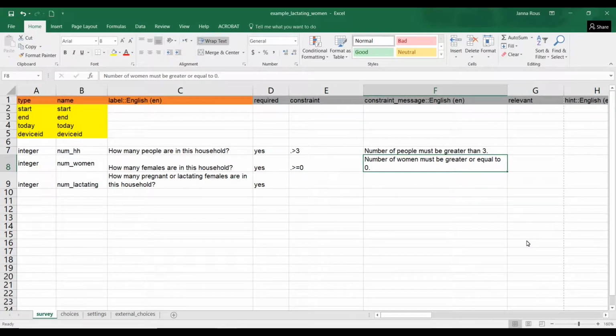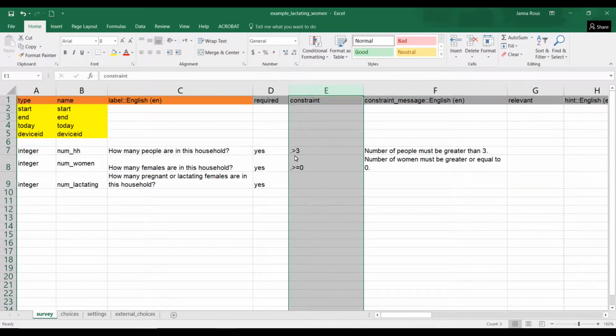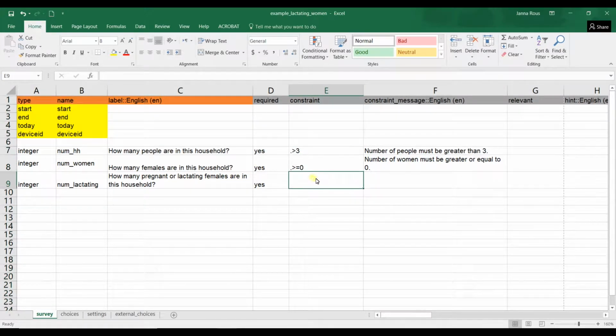Hi, and welcome to the second short tutorial on typical constraints that you can put into your ODK XLS form. If you haven't followed the previous tutorial, then we've just gone over how to enter constraints under your constraint column that make sure that whatever answer is entered is greater than or equal to a certain number, whatever you define, okay?